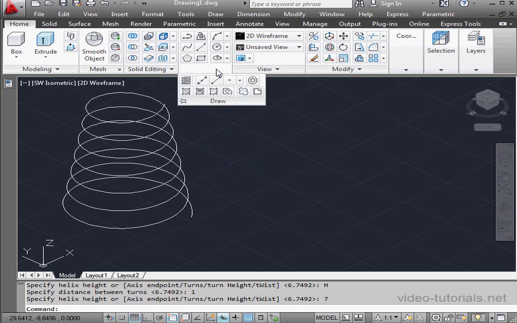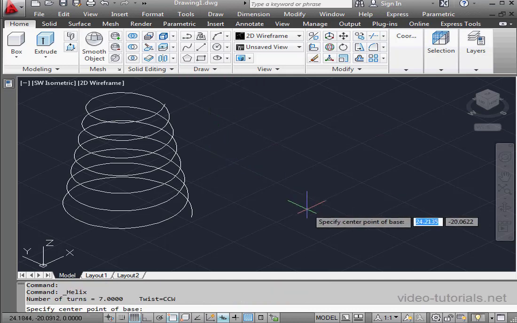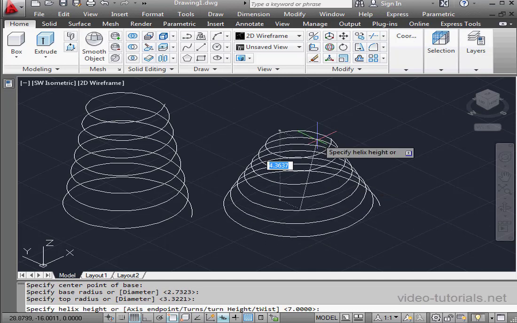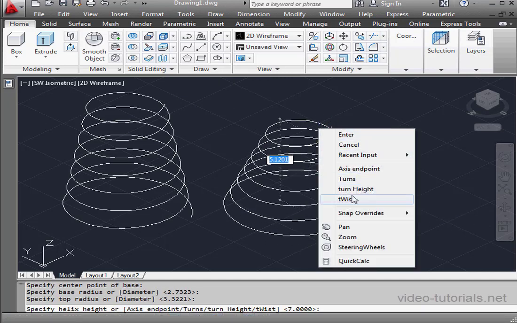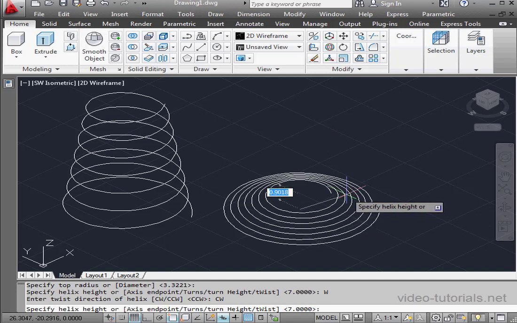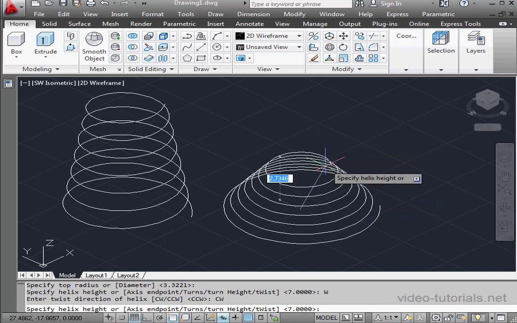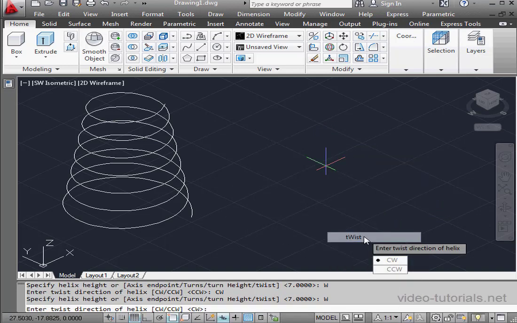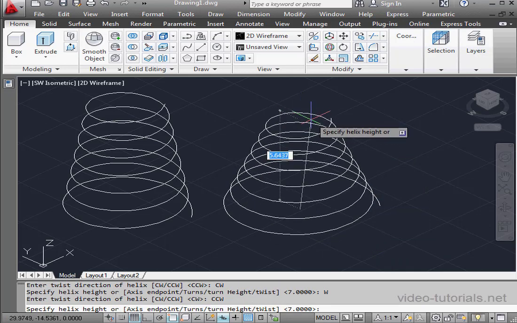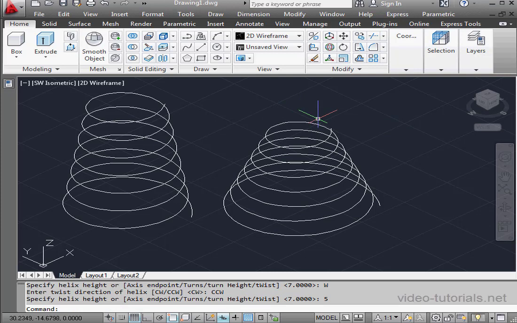Okay, let's activate the Helix command again. Center point, radius. Now let's right-click and choose Twist. Our 2 options are clockwise or counterclockwise. Let's switch back to counterclockwise. We'll make it 5 units high and press Enter.